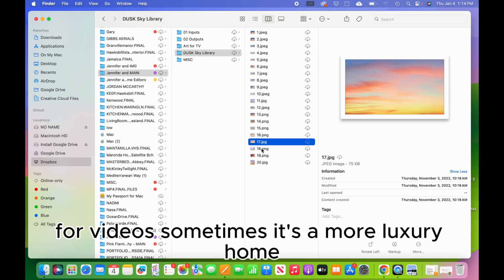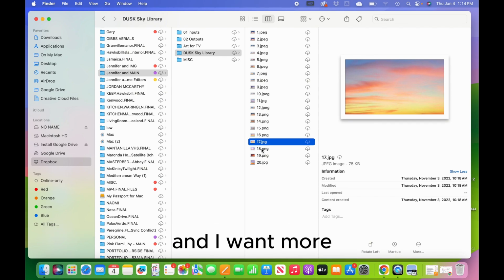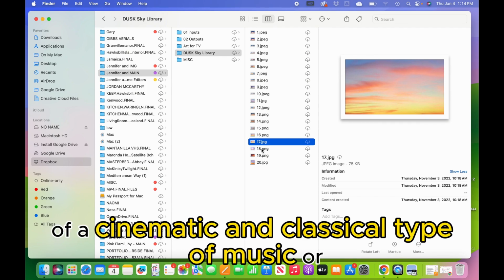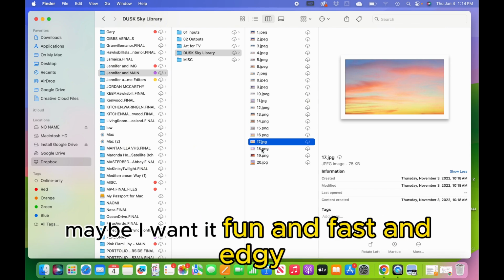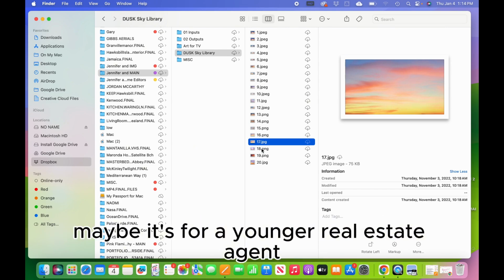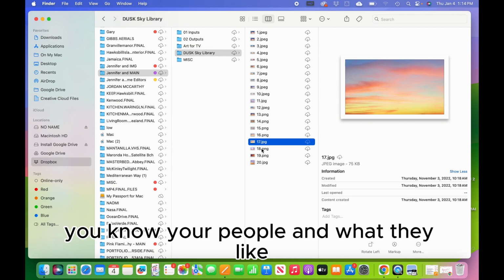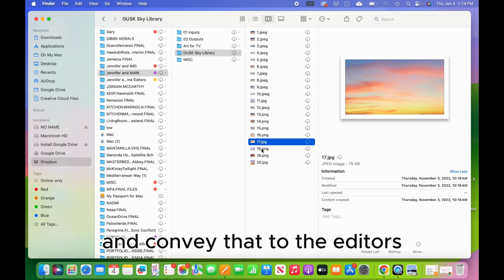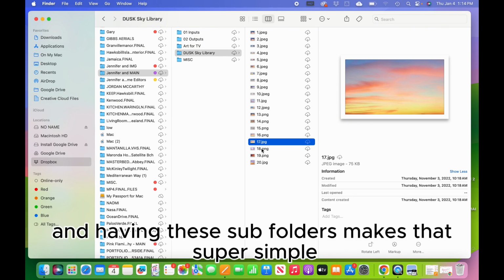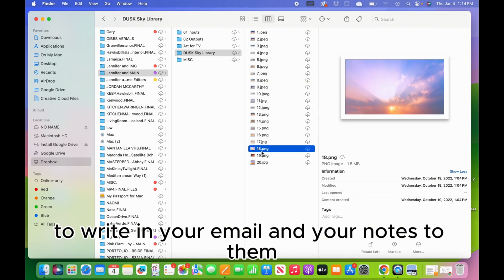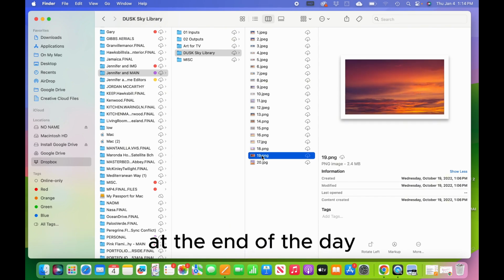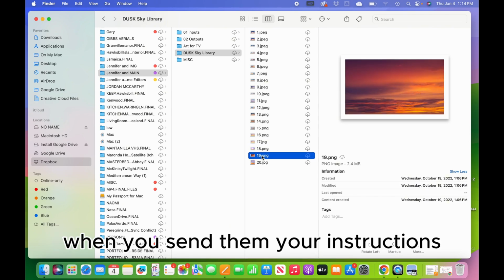For videos, sometimes it's a more luxury home and I want more of a cinematic and classical type of music, or maybe I want it fun and fast and edgy. Maybe it's for a younger real estate agent who wants the trendy look. So you kind of have to gauge your people and what they like and convey that to the editors. And having these subfolders makes that super simple to write in your email and your notes to them at the end of the day when you send them your instructions.